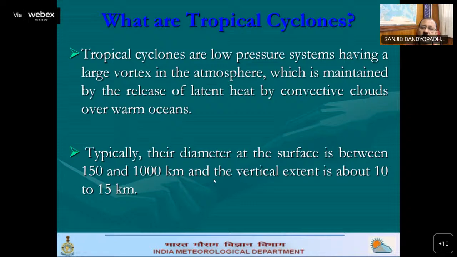Now straight away if we come to cyclone. What is a cyclone? Basically it is a low pressure system having a large vortex in the atmosphere. The release of latent heat is the source of energy for the convective cloud, and the cyclone is composed of a high, wall cloud region. That convective cloud releases latent heat, the energy source coming from the warm oceans. The dimension has a huge range, sometimes 150 to 1000 kilometers, and height about 10 to 15 kilometers.